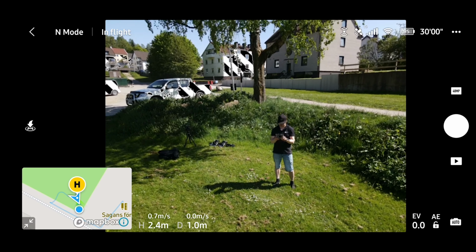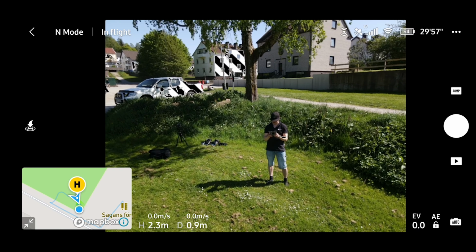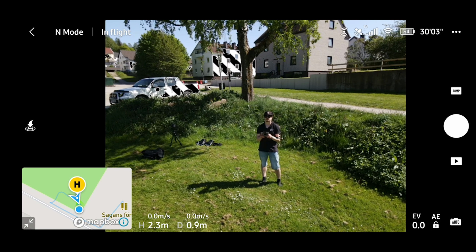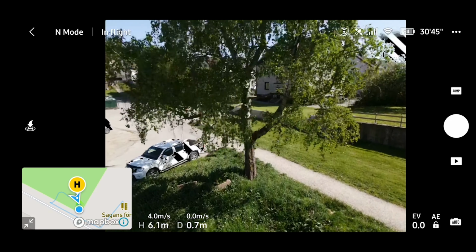Connect and control the drone easily with your mobile phone and have a range of up to 10 kilometers with the technology OcuSync 2.0.